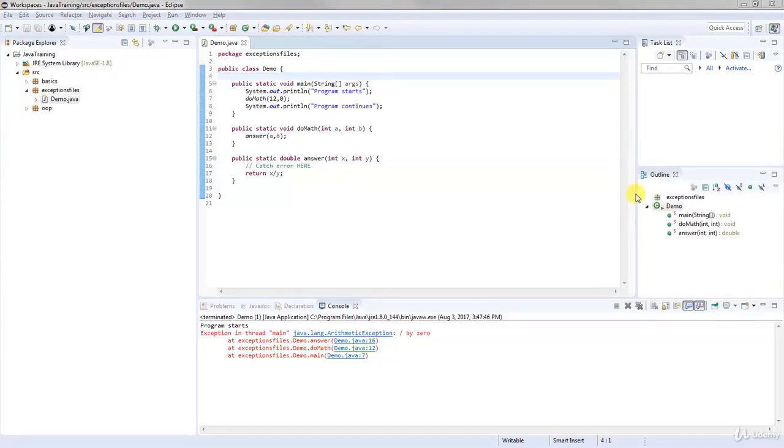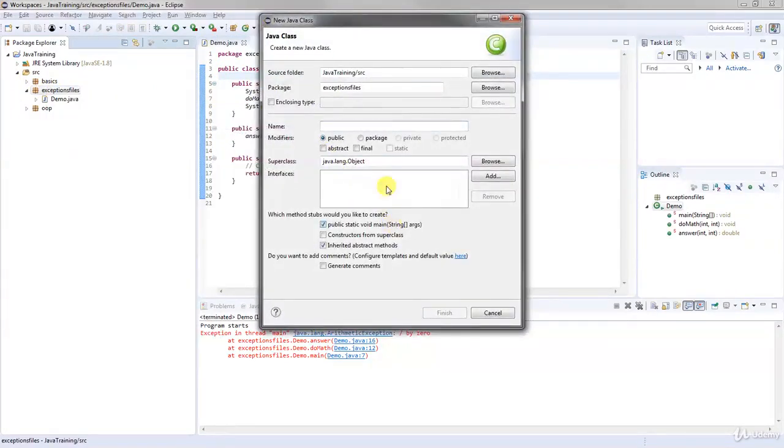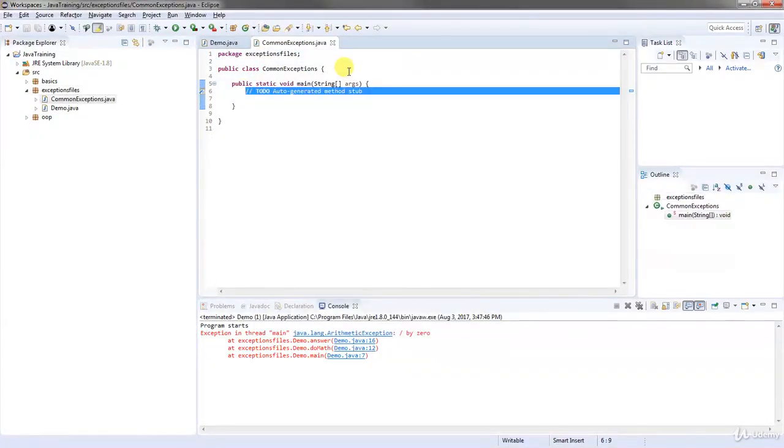Okay, so let's first look at how to handle these exceptions. I'm going to create a new class here, and this class is going to have a main. I'm going to call it common exceptions. Okay, so a common exception would be something like we just did, right?